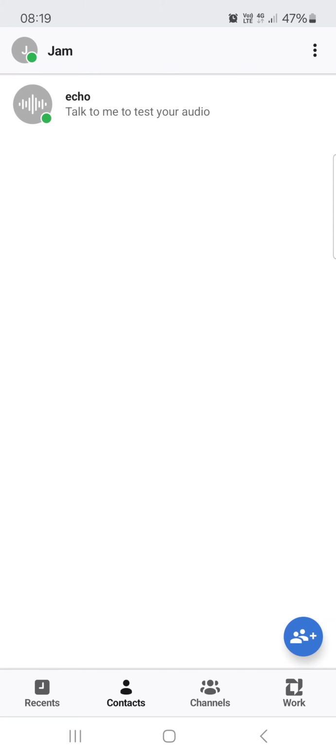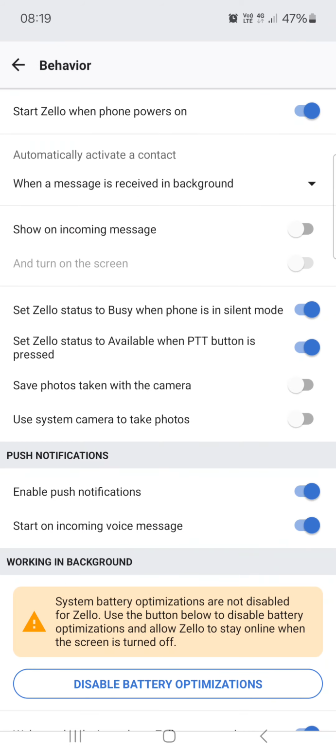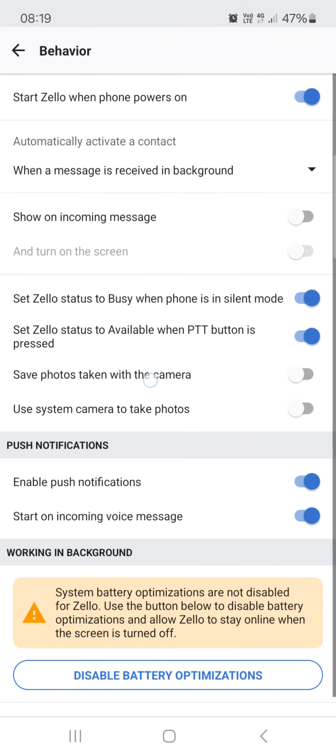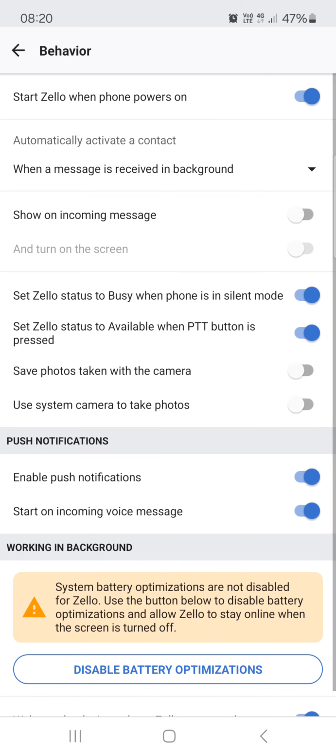From here, we just go into the top right corner, tap on the three dots, options, then tap on behavior, and here in the middle we find save photos taken with the camera.